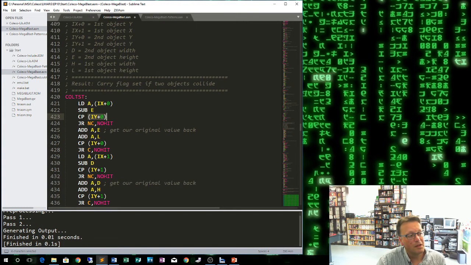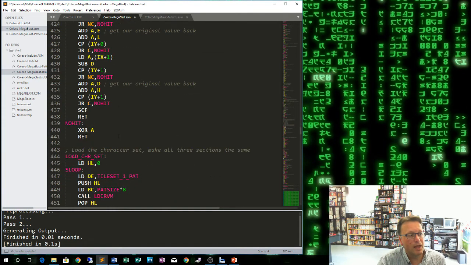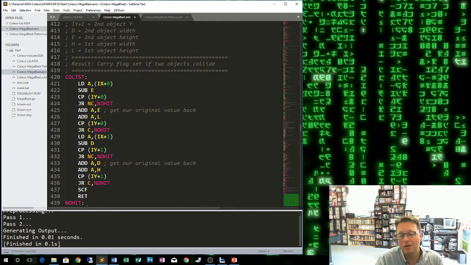So if there's no carry, in other words, so jump no carry. So when we compared those values, one was less than the other, there's no hit, so we exit. And no hit goes down to here. It does X or A, which clears A, but it also clears the carry flag, so we've got no hit. So every time we go to no hit, that's just going to clear the carry flag. Next, we add E back onto A, so that actually gets our original value back.